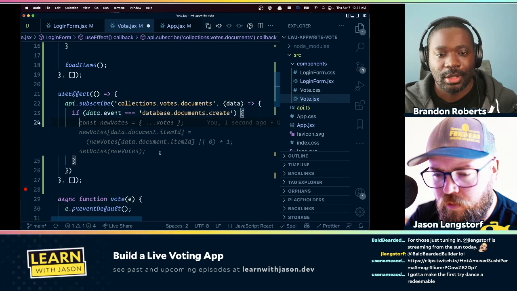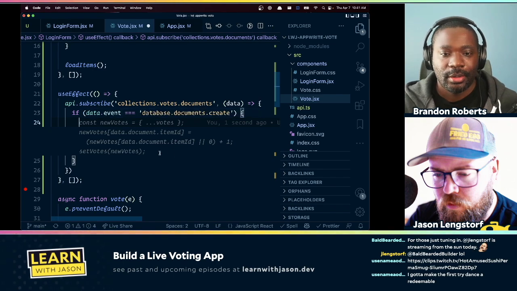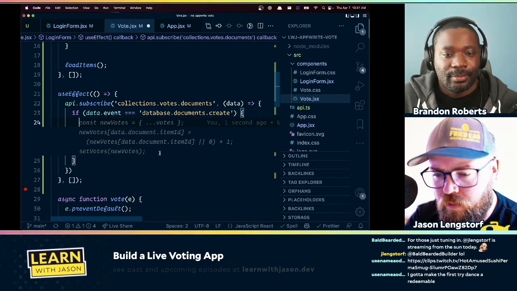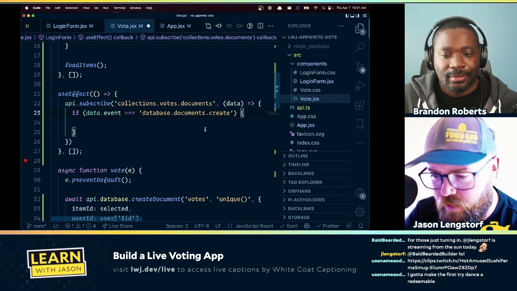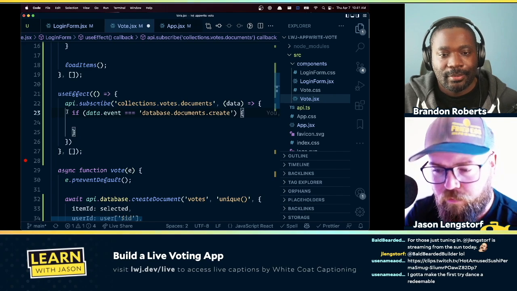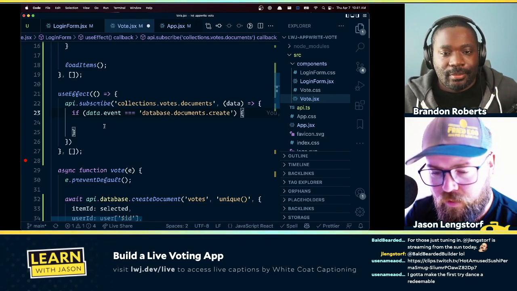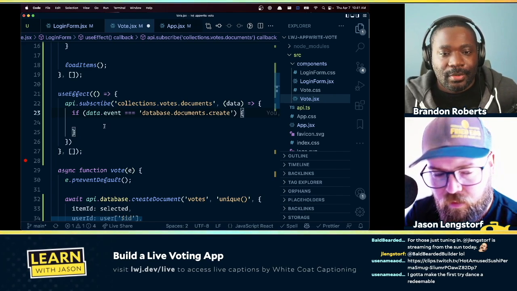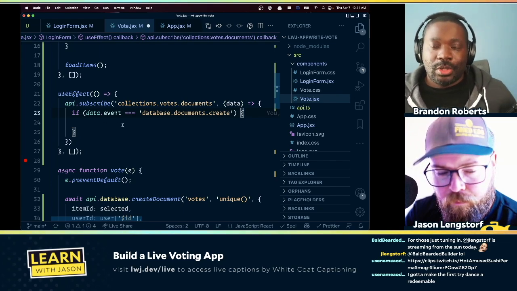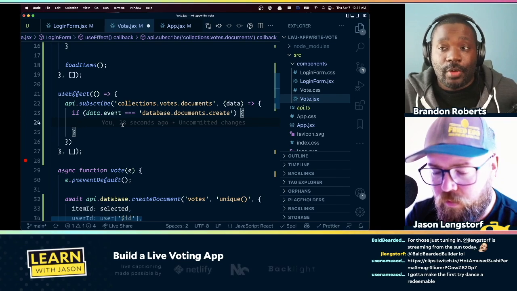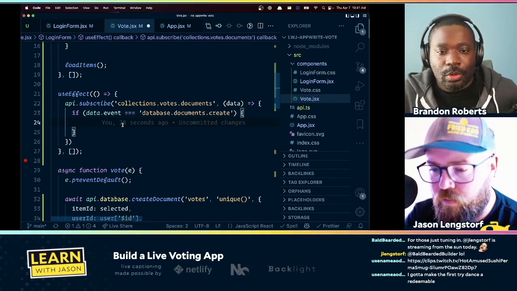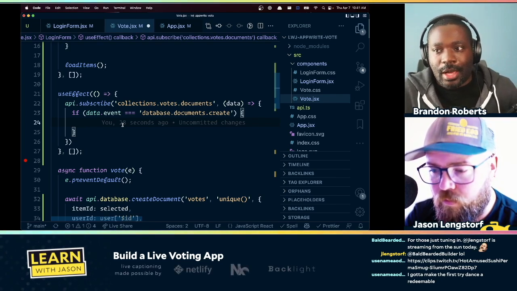votes notification there. I think I just had an audio blip and I lost you for a second. The last I heard was you said database.documents.create, and then I'm not sure if this is actually correct. Yes, that's correct. We just need to get, whenever a new document, a new vote, is added to the database, and that's what we'll get for the item there.